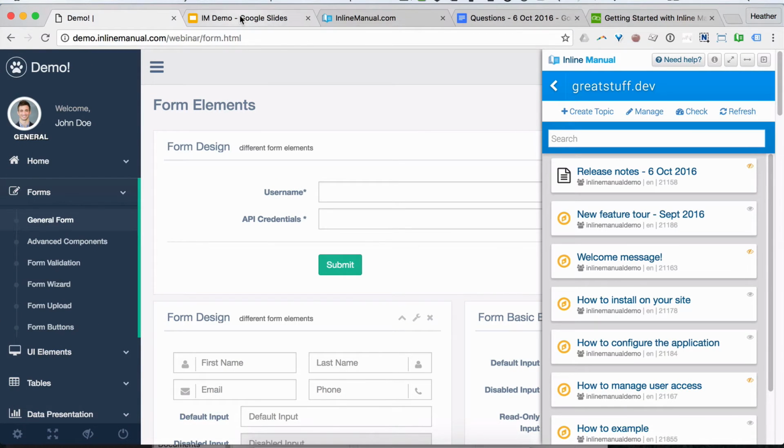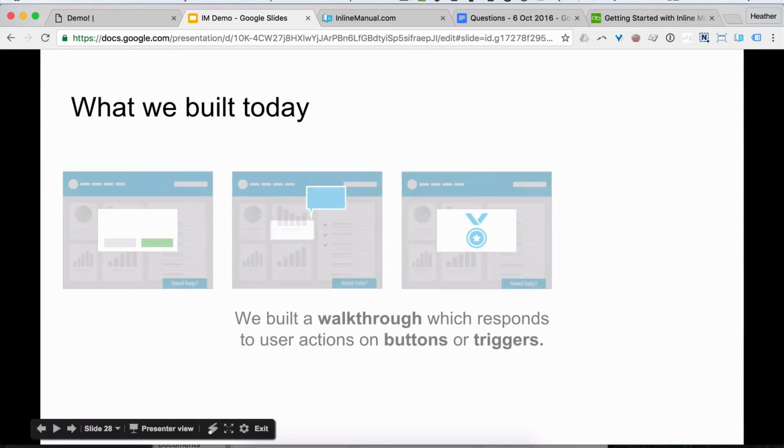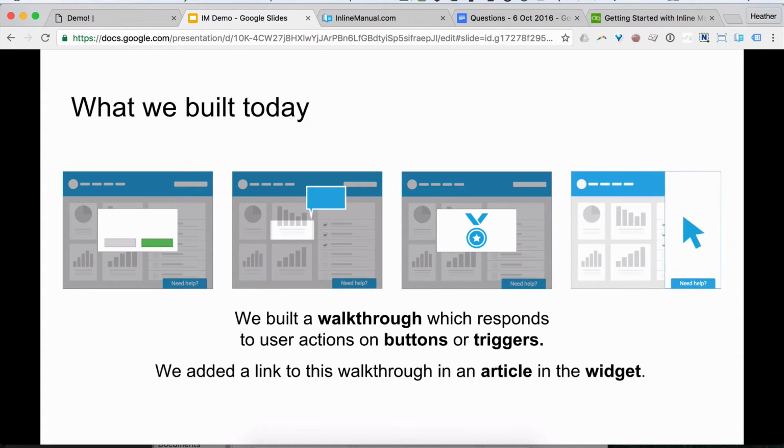So let's just recap what we built so far. We built a walkthrough which responds to user actions on buttons or triggers. And that's basically the bulk of what you'll be doing as you're building with Inline Manual. Then we added a link to that walkthrough in an article in the widget. So there's quite a lot you can put into that widget.